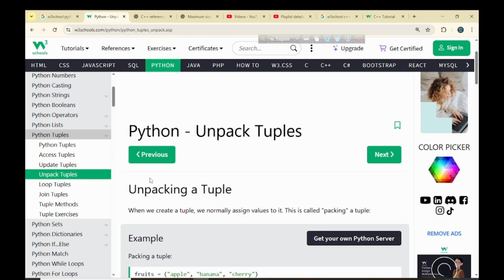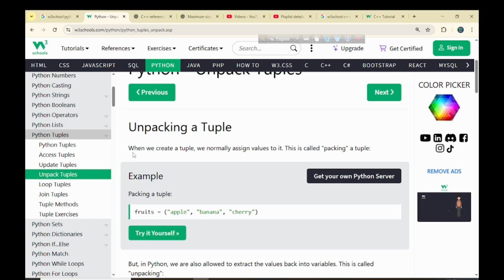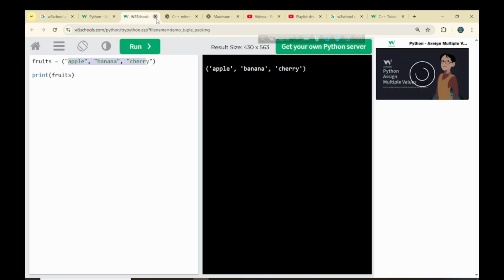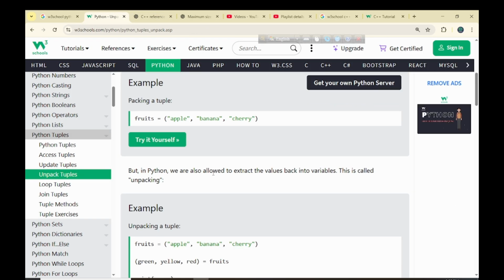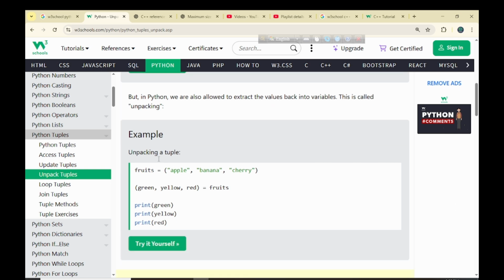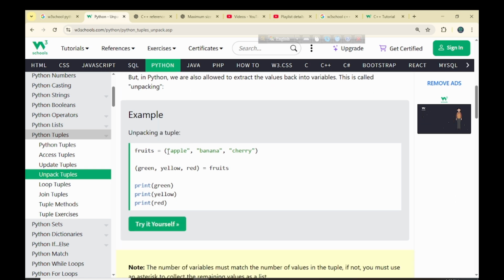So, unpack tuples, Python unpack tuples. Unpacking a tuple: when we create a tuple, we normally assign values to it. It is called packing a tuple. But in Python we are also allowed to extract the values back into variables. This is called unpacking. So unpacking a tuple: fruits equals apple, banana, cherry.